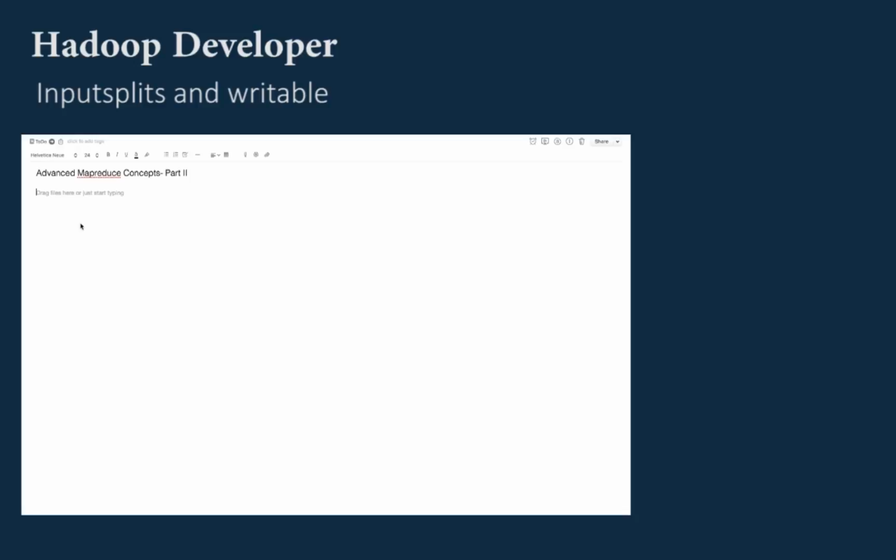We'll start this discussion by talking about data types. We'll then talk about sequence files, Avro. We'll talk about compression options and input formats. So let's talk about it one by one. Let's first start with data types.